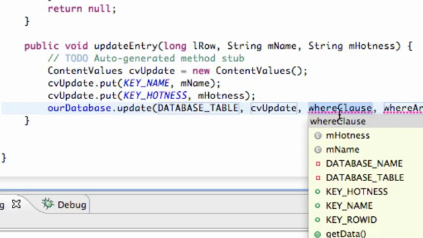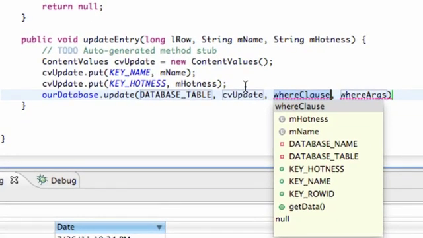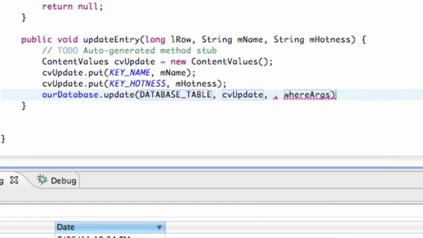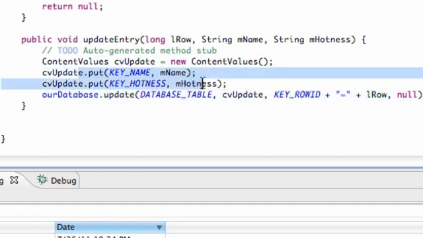The where clause is going to be kind of similar to what we did in the last tutorial, where we got the information of the specific row. So again, we're just going to say key underscore row ID plus, in quotations again, equals, and then whatever is being passed in, which we called L row. And then the fourth parameter we're going to set to null. And again, I'm sorry, we have to put a plus here as well. So now that's just going to update our database according to whatever we passed in to our update entry.